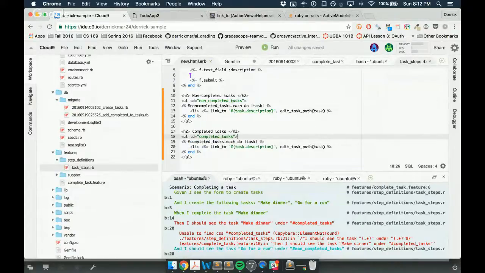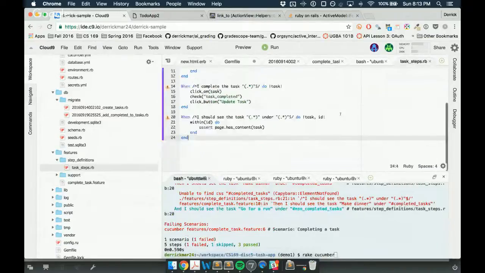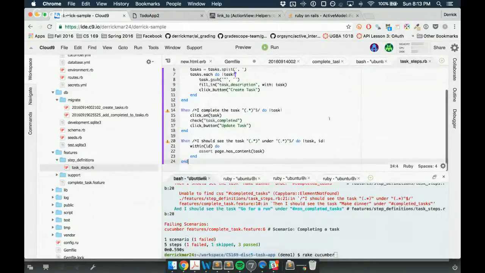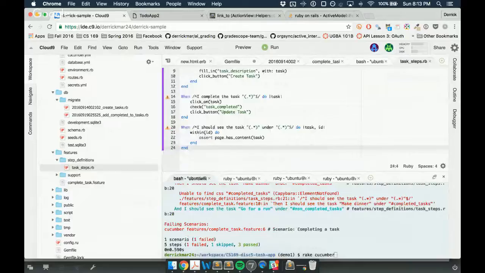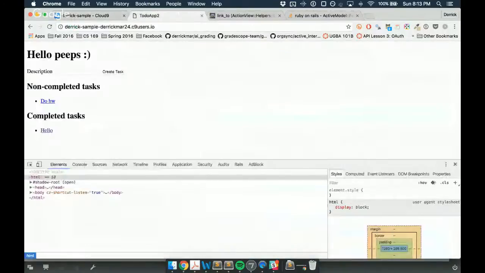Okay. Now what happens if you run? Oh, what were you saying? I was just going to go back to the steps file and show what the within method does. It scopes whether this page has content within this HTML element, which in this case is this list here, which corresponds to this. But let's go ahead and run it and see that in action.